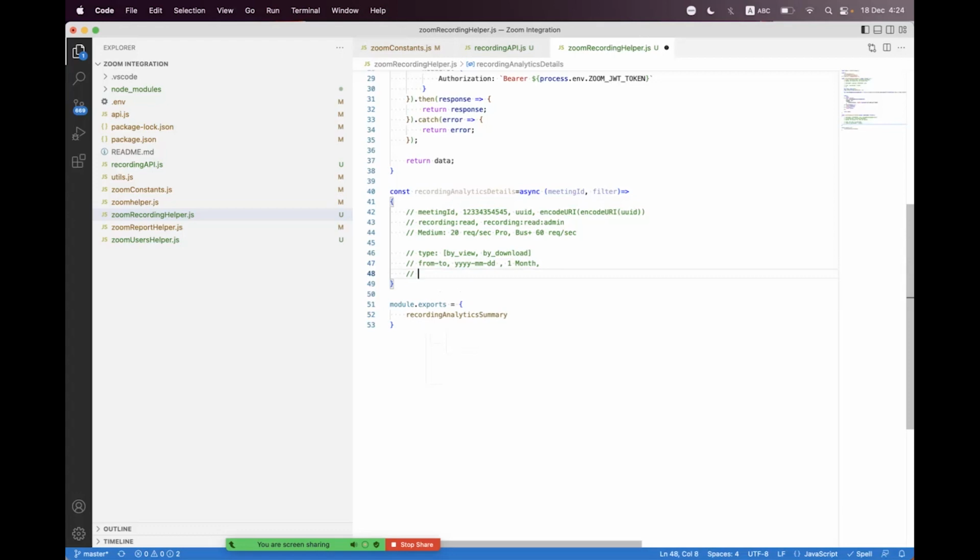And then you can also pass the page size, and inside the page size you can set an integer number. This is an optional parameter. If you do not set it, then the default value of the page size is 30, and you can set it to a maximum of 300. If the records are greater than the max page size, that means greater than 300, then you will have a next page token, and you can set the next page token for the next request.